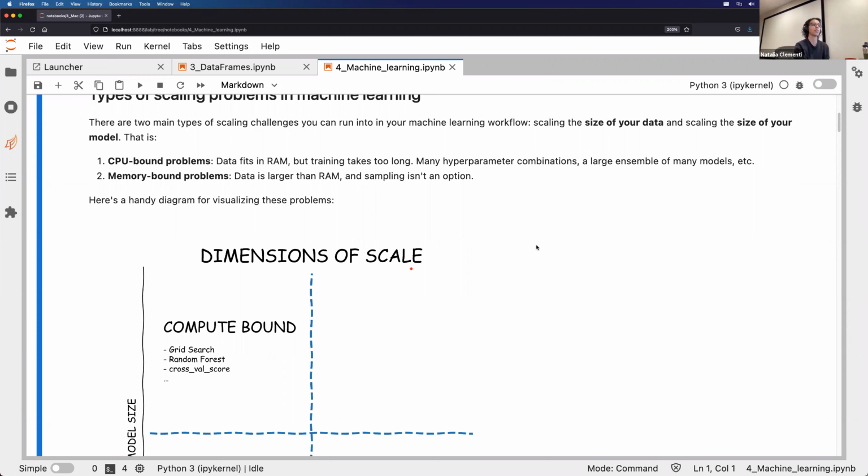And then the other kind of problems are what we call memory bound problems, where the data is way too big and it doesn't fit in RAM, and sampling is not an option. Not always can you sample your data and do your analysis.